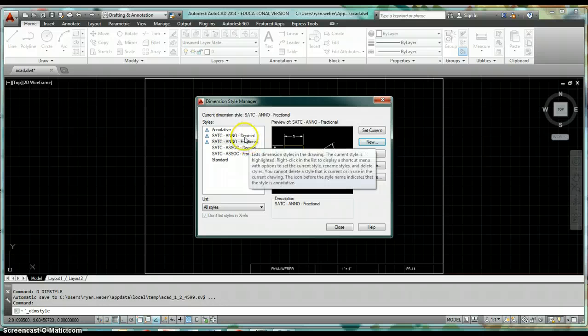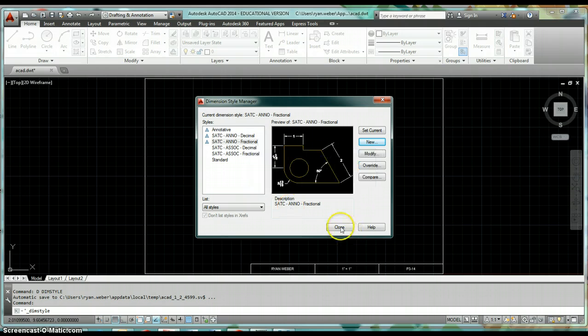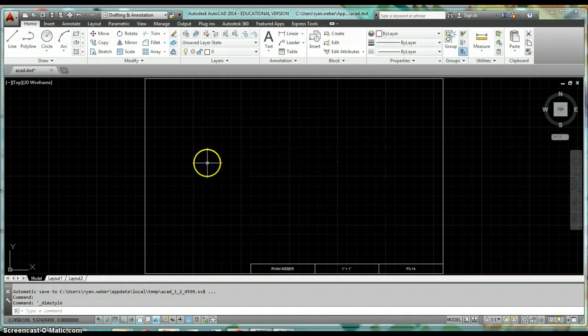So we've got our 2 new styles set up, and that's in addition to our other 2 styles. If you don't have all 4 of these showing up right now, come talk to me and we'll get that fixed so that you have all 4 of those to be able to complete your assignments. So go ahead and click close here, and we're going to save these changes back to our template.